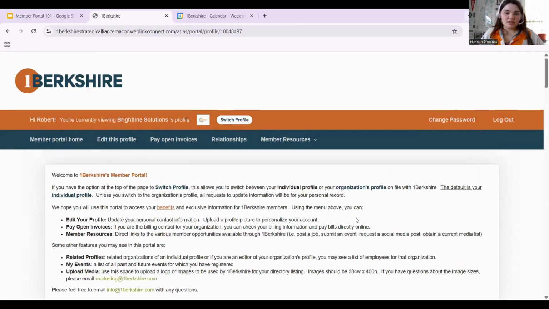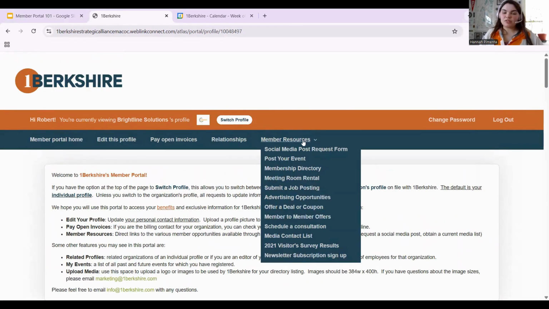Speaking of benefits, I'm going to go back up here to the Member Resources tab. This is a tab where you can basically access a lot of our digital benefits. So if you want to post a social media post with us, you can fill out our request form. If you would like to post an event, you can fill out our event form, and that can get put on our calendar, as well as all of our other online benefits you can access right through the portal. So that is that.